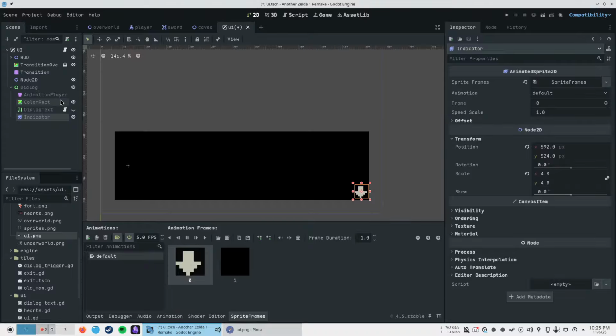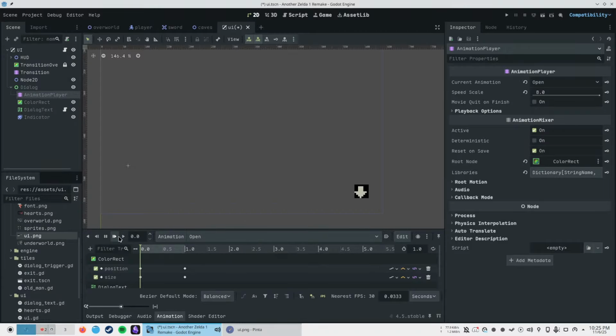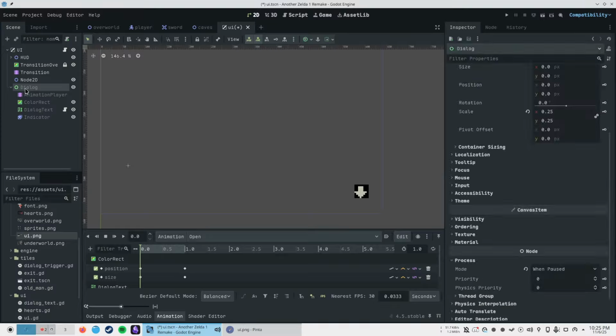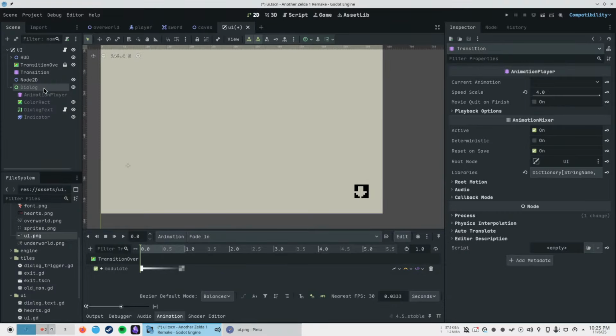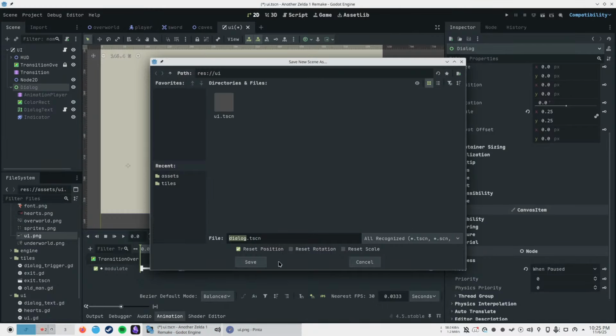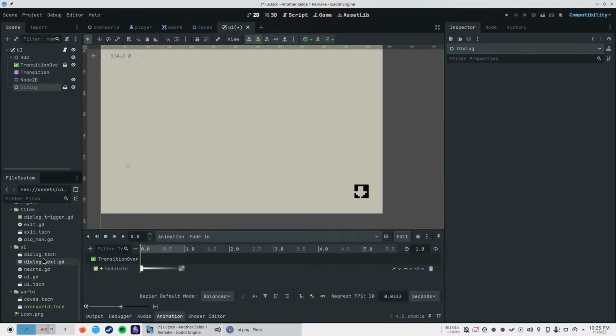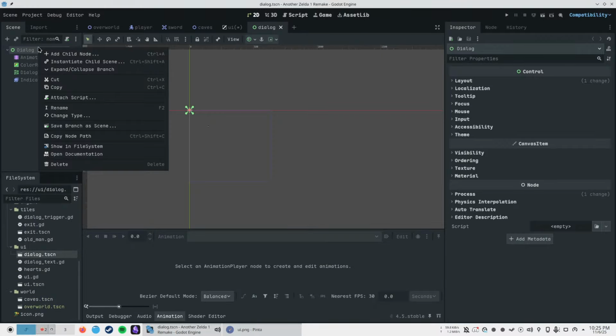Why don't my animations want to play? It has something to do with these being gray, I think. All right, we're gonna save this branch as a scene, the dialogue scene. We're gonna investigate in that scene. It's still gray.